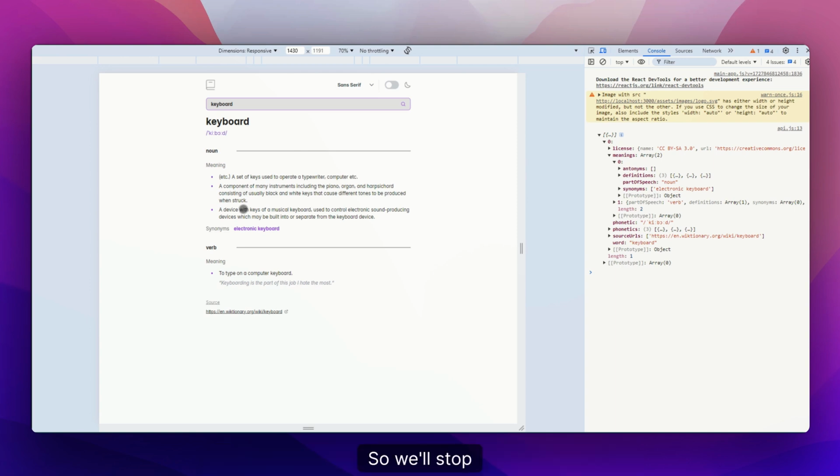So we'll stop this video here for today's session. But of course, as the app is just functional, there is a bit more polishing and testing to be done before we make it ready for deployment.